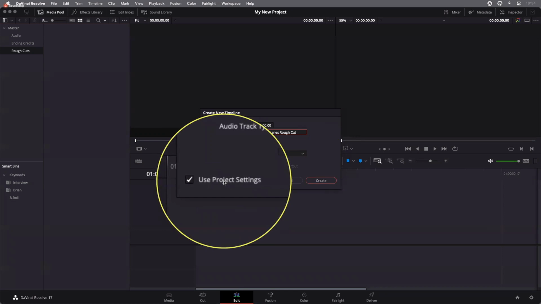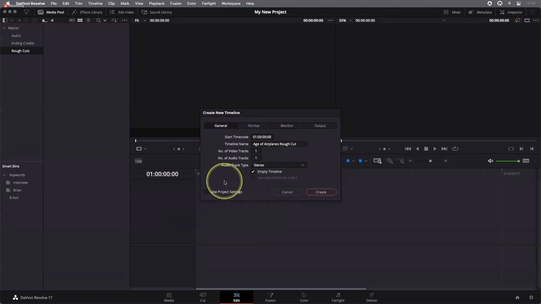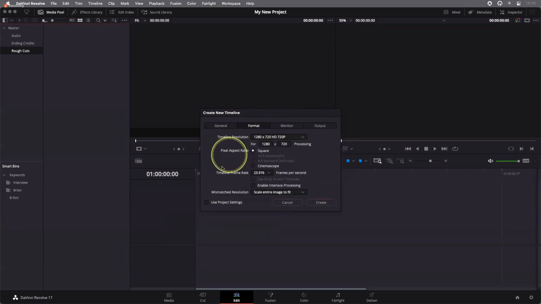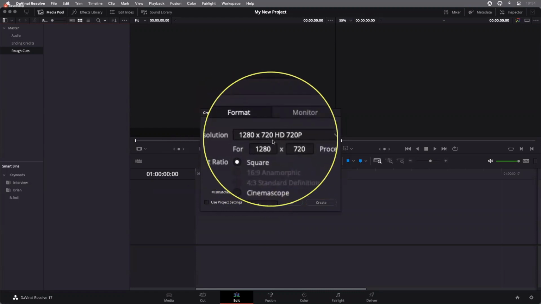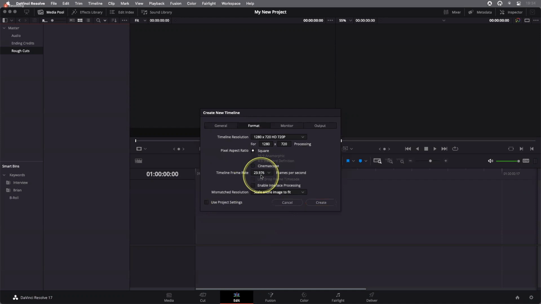If you want to change from the project settings, so maybe you didn't change the frame rate, for example, or maybe you changed the resolution to something that was wrong, then you can actually override it when you create this timeline. So we can uncheck Use Project Settings, and now under Format, we can actually change the resolution and the frame rate for this timeline. If you are going to do this, do it before you edit anything into the timeline. So do it when you create the timeline, if this is what you want to do. But otherwise, if you've got your project settings correct, you don't need to change this.